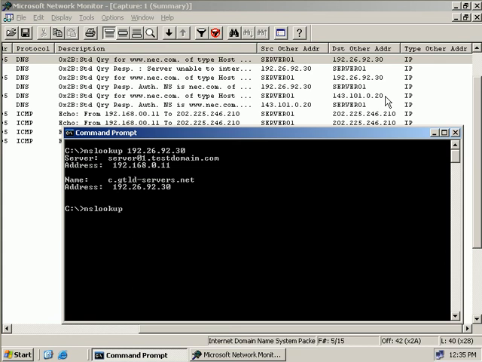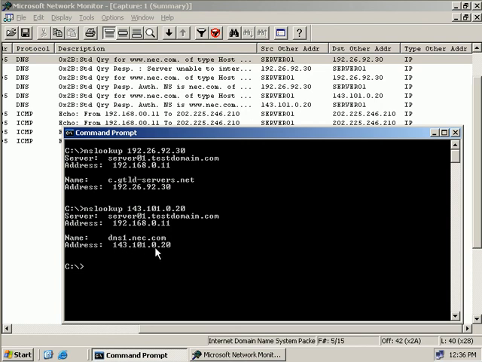So we'll type in nslookup followed by the IP address of 143.101.0.20 and we'll hit enter. And we can see the response that comes back is dns1.nec.com. So that's a DNS server for NEC. Now at this point, the DNS server for NEC responded back to our server with the IP address of the machine named www that lives inside the nec.com domain. And of course our server then went and issued a ping off to that website.